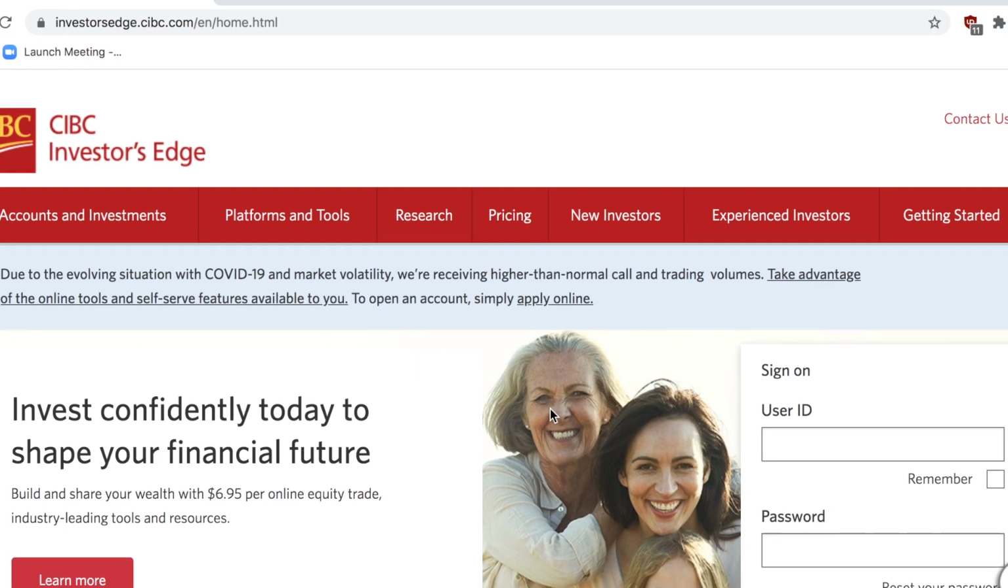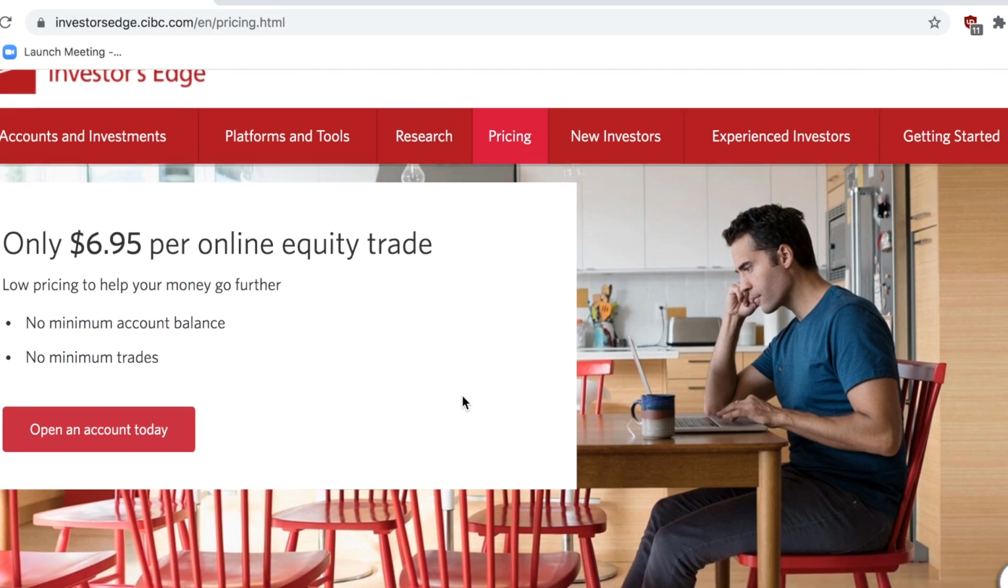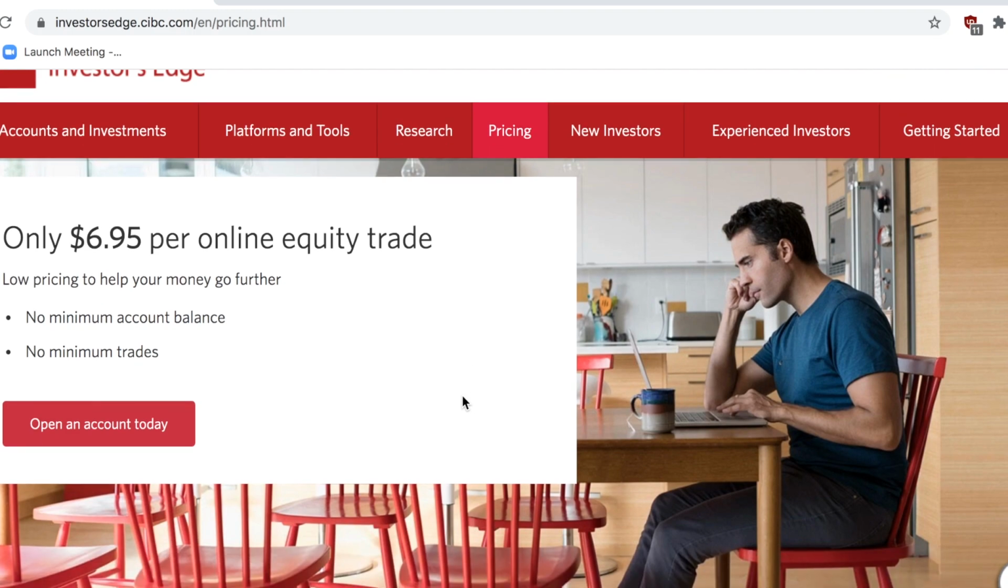So the most important thing when you're starting out looking for a platform is to look at the pricing tab. What you're mainly concerned with here is how much it's going to cost you to buy and trade stocks. CIBC has a pretty competitive commission fee as far as the banks go at $6.95 per trade, and you don't need to have a minimum account balance, which is really good, and there's no minimum trades that you need in order to qualify for the $6.95 fee per trade.